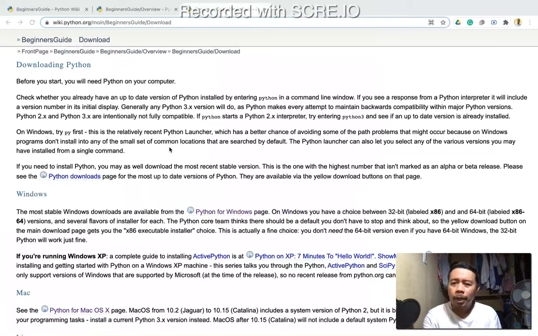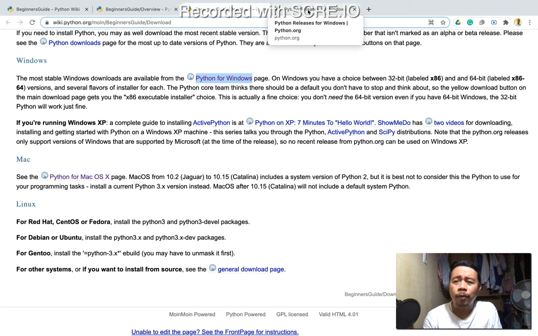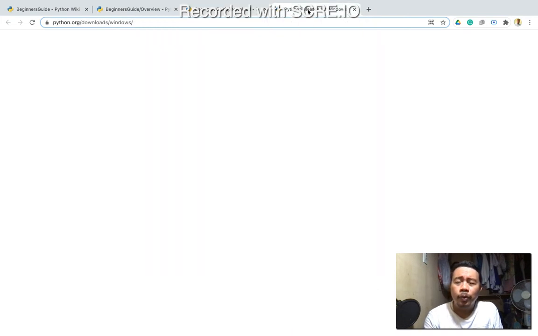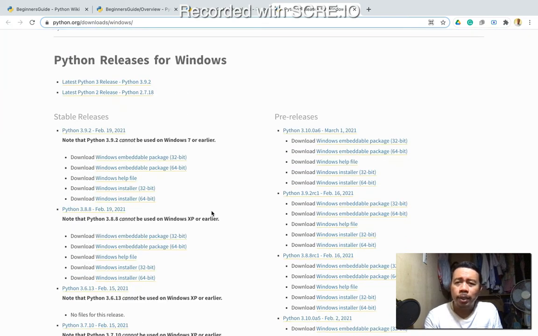If you are on Windows, these are the different downloads available for Phython, available in this page. You will have a choice between 32-bit and 64-bit. 32-bit is labeled x86 and 64-bit is labeled x86-64 versions. So you have to install what is required by your system.